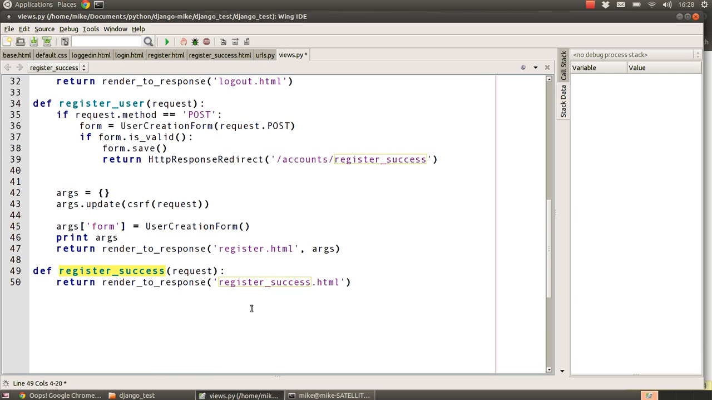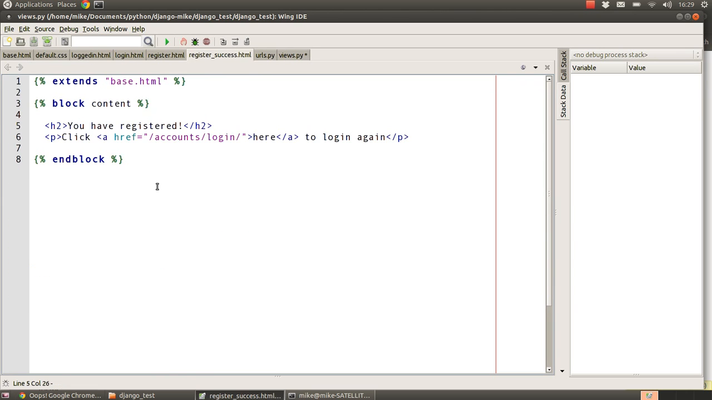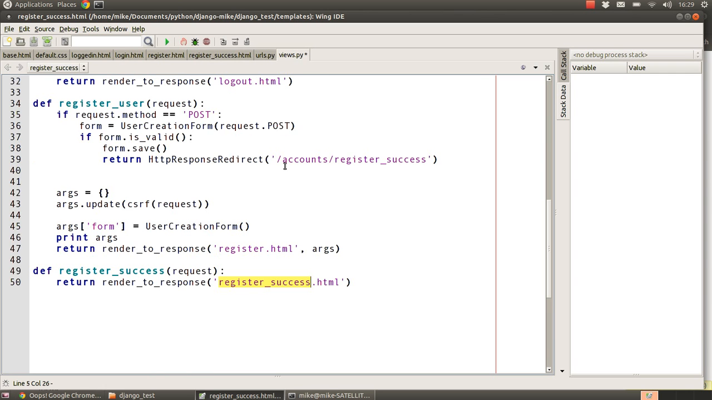All we do is we render response to registersuccess.html, and that is just basically a page that, overriding the base template again, says you have registered, click here to log in. So that being the case, that's pretty much our registration process fully set up.